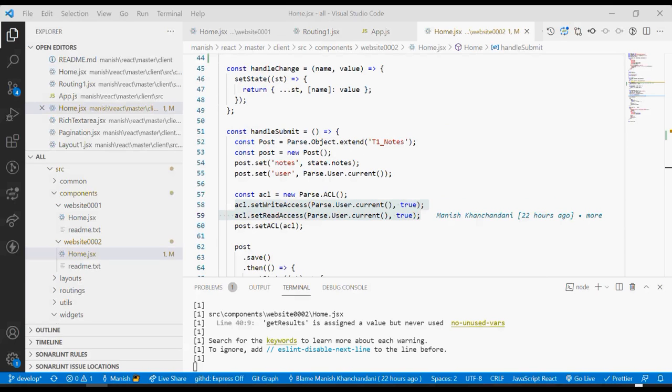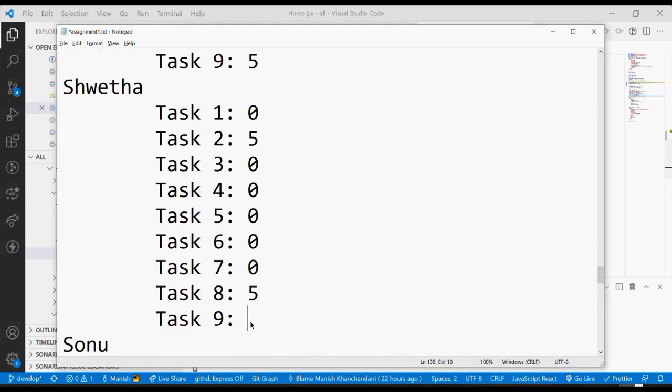What did I send now? Okay, I got Shweta's one. Let me see, query. Yes, Shweta, now you got it correct. So let me give you points. 5.